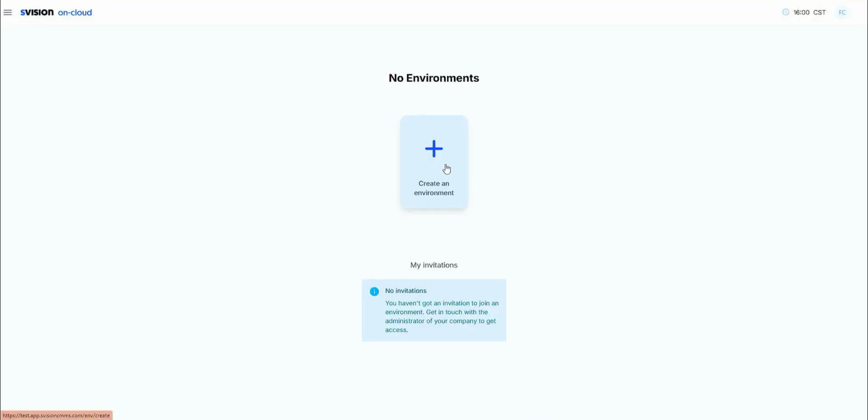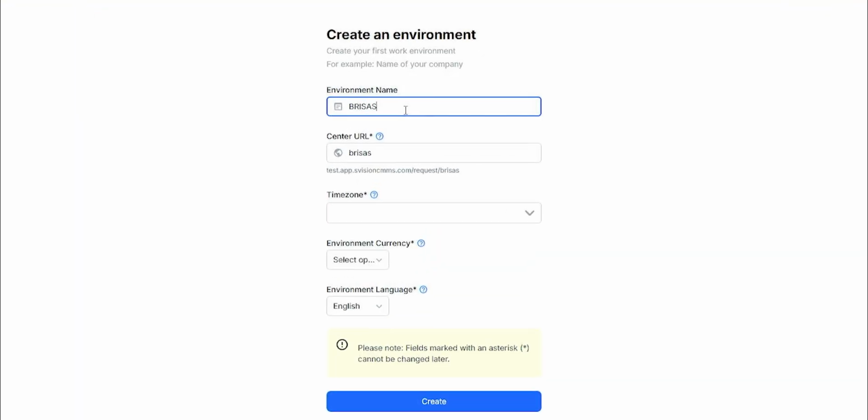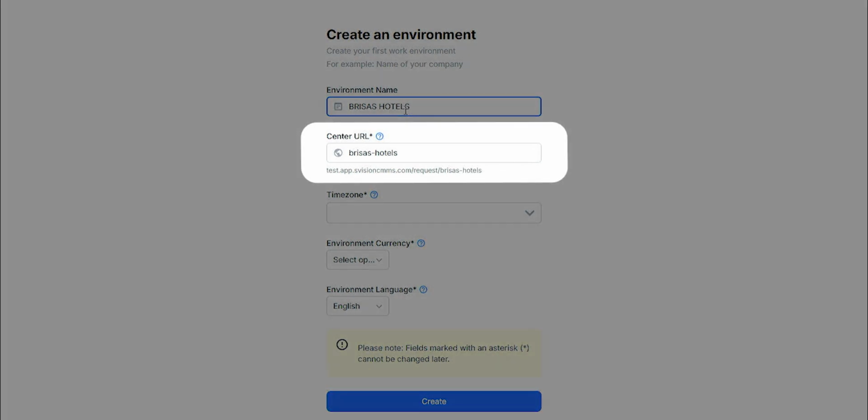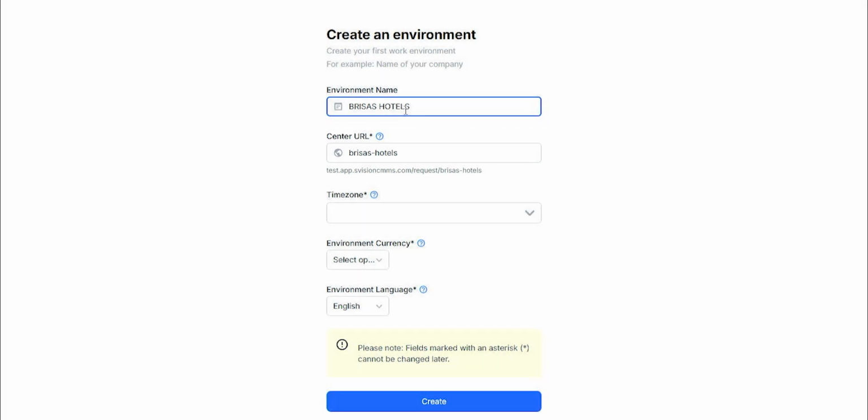To create a new environment, click Create an Environment. Enter the name of your environment. The URL for the hub will be generated automatically, and you can share it with other users so they can submit maintenance requests. Select the time zone.